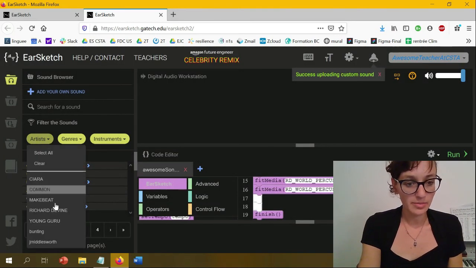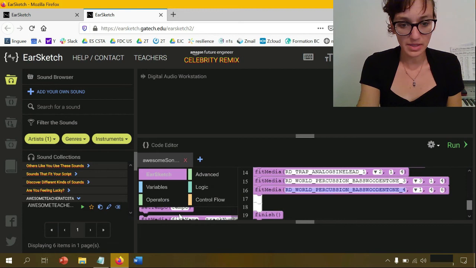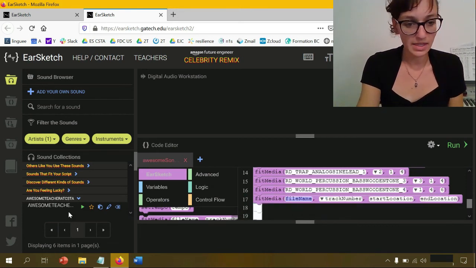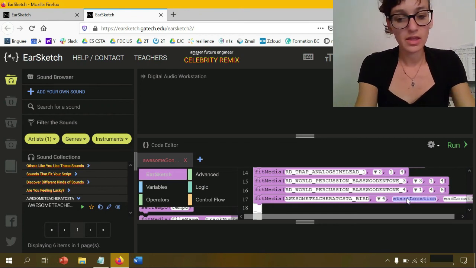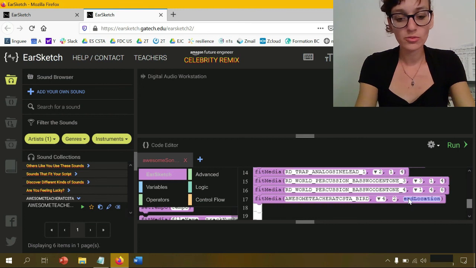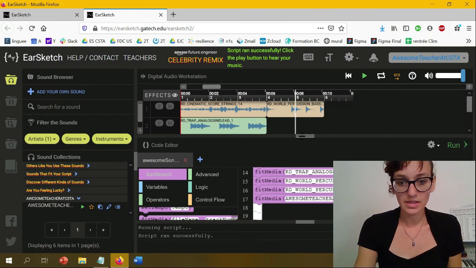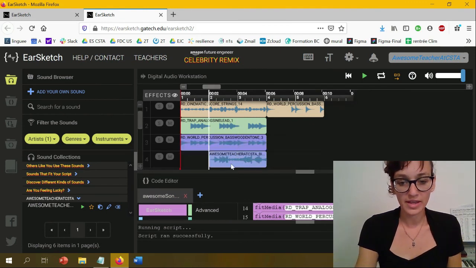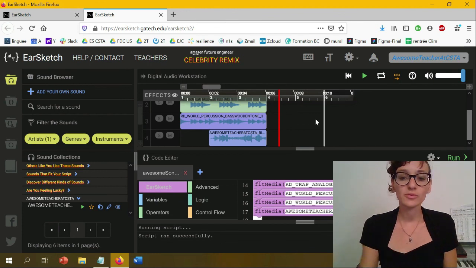And now I'm selecting the artist who created the sound. Let me add my fit media again. And I'm going to select this sound. Put it on track number 4. Start location, we said measure number 2, and end location measure number 4. Let's run script. And here you can see that we have a fourth line with a sound that starts at measure 2 and ends at measure 4. So let's hear it. This is how you add your own sound into your mix.